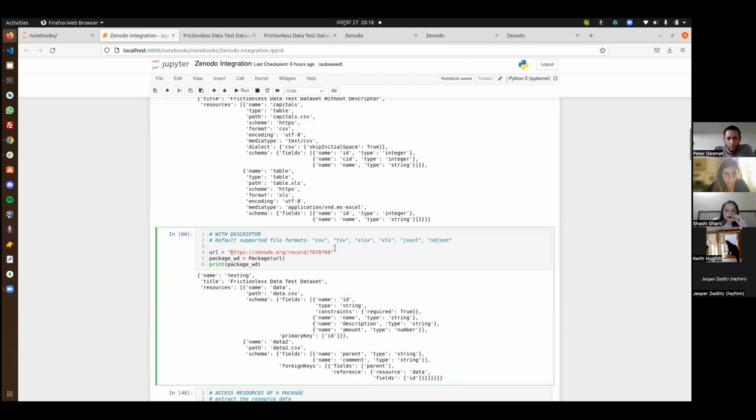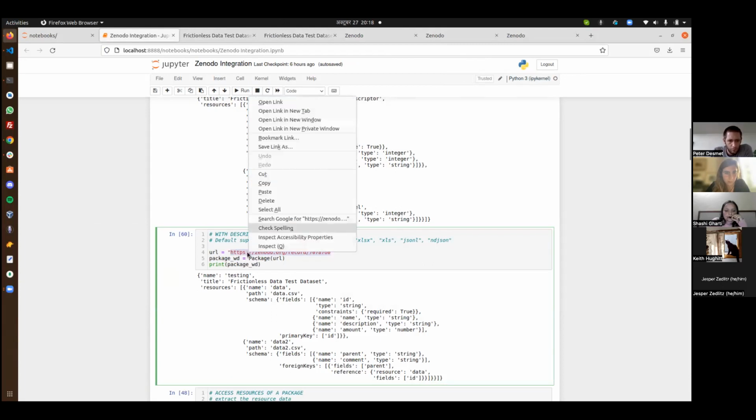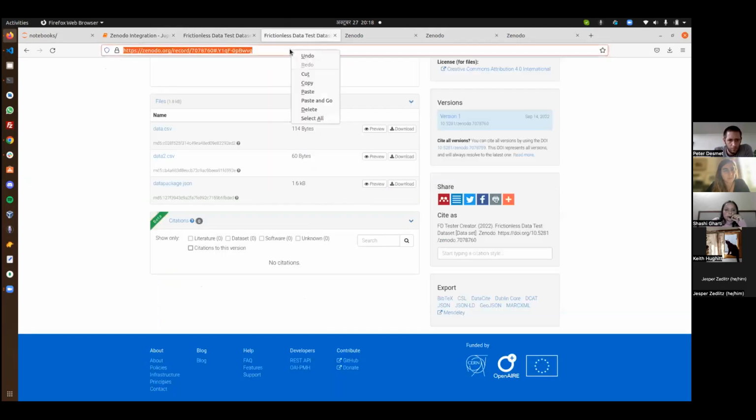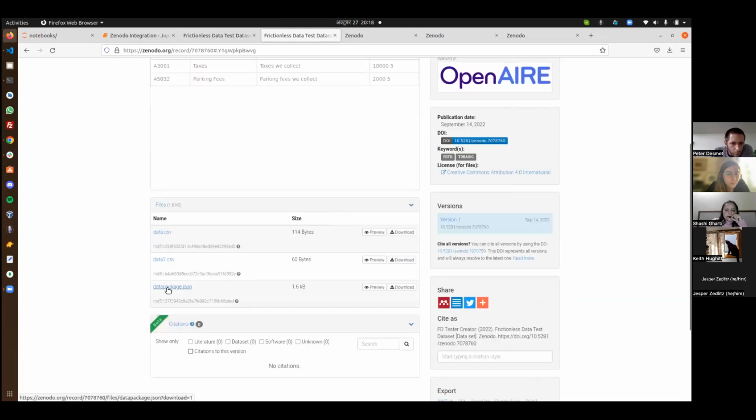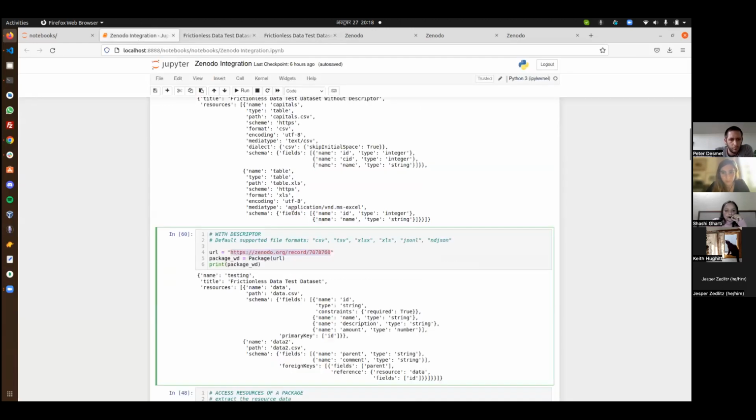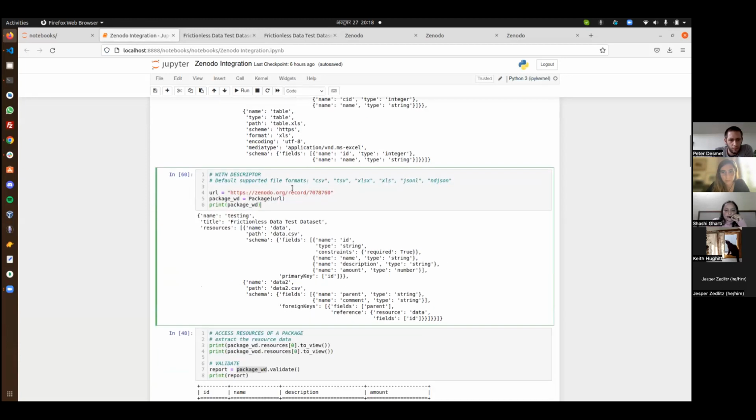So I'll show this one as well with the descriptor. We have this package descriptor and two files, data.csv and data2.csv. And when I ran this code, it has this resource. This is the package with the two resources. It read that descriptor and then returned it back.